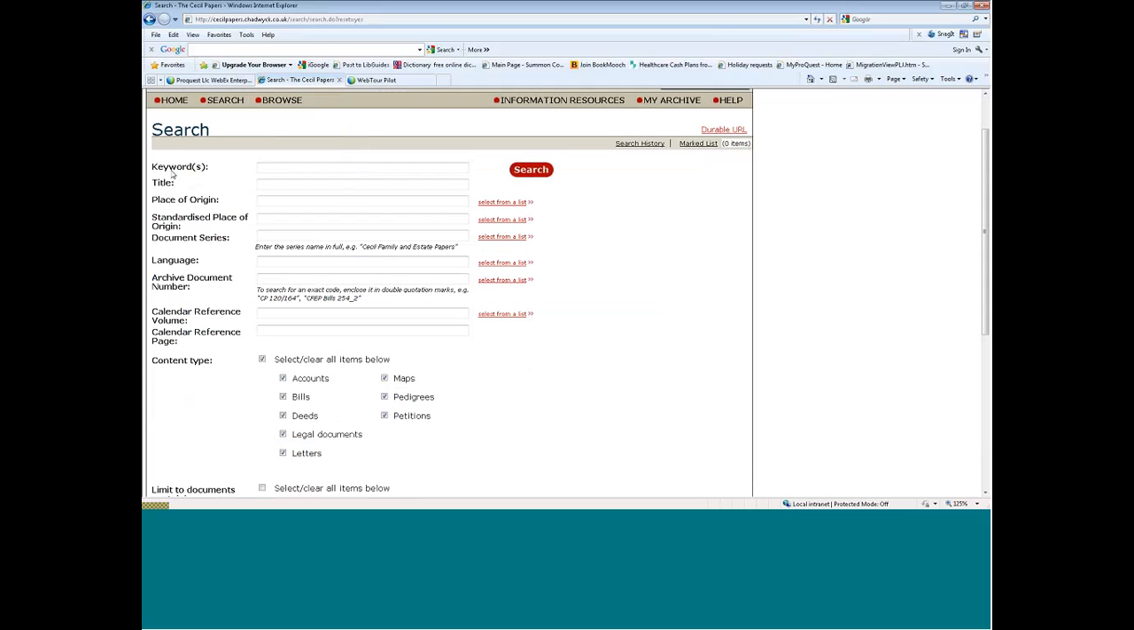The keyword is similar to the quick search that I showed a second ago. It will also search every single field within the database, and it will search the title, which you can also search on its own, a place of origin, or a standardized place of origin. The difference between those two is that a place of origin is the name as actually written in the document, and I will show you an example later, as opposed to a standardized place of origin where we put the place name as it is known today.